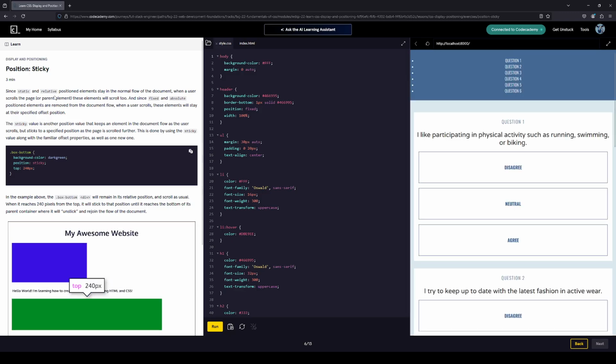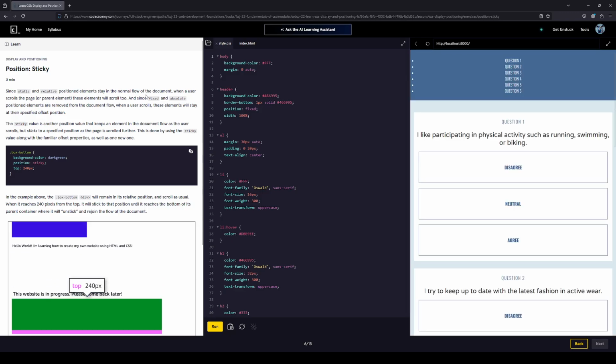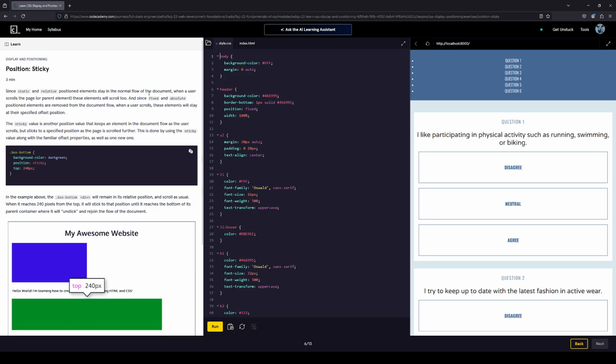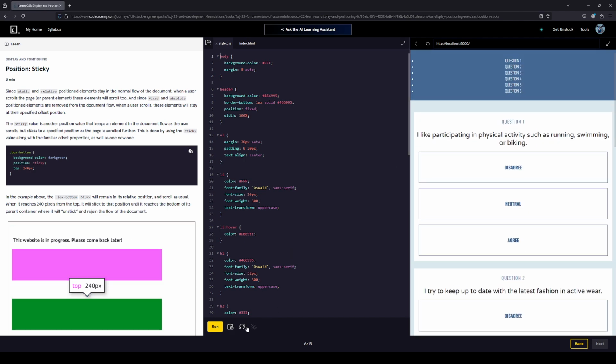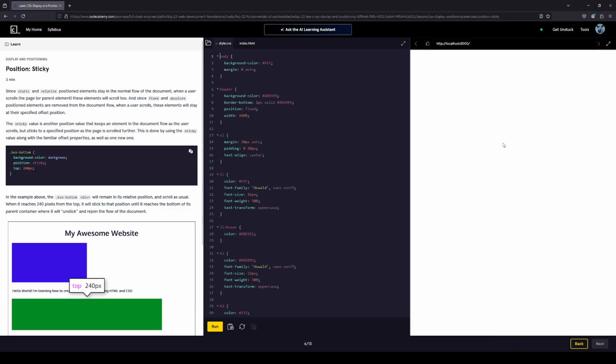Position sticky. Since static and relative positioned elements stay in the normal flow of the document when a user scrolls the page or parent element, these elements will scroll too. And since fixed and absolute position elements are removed from the document flow when a user scrolls, these elements will stay at their specified offset position. Let's reset this.